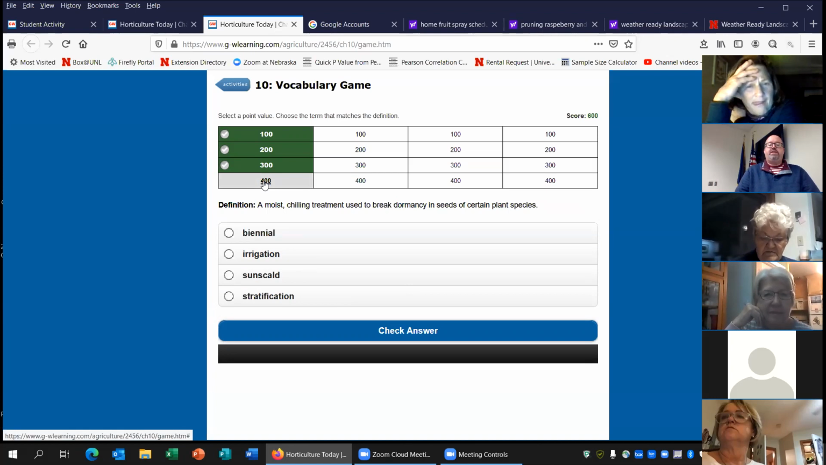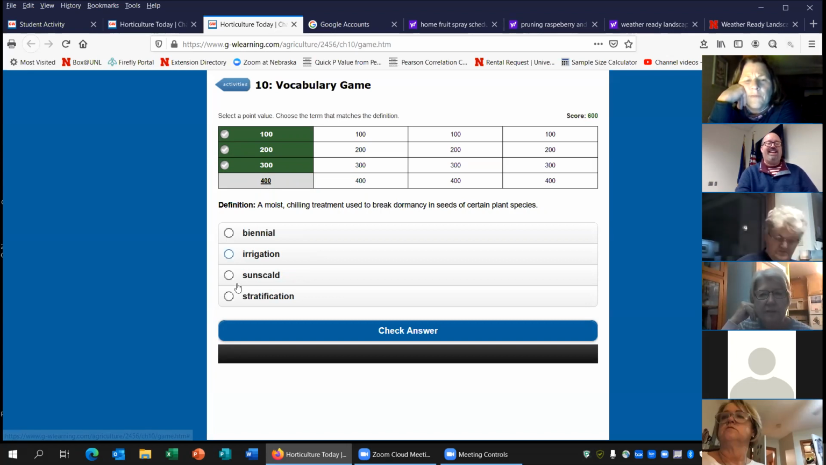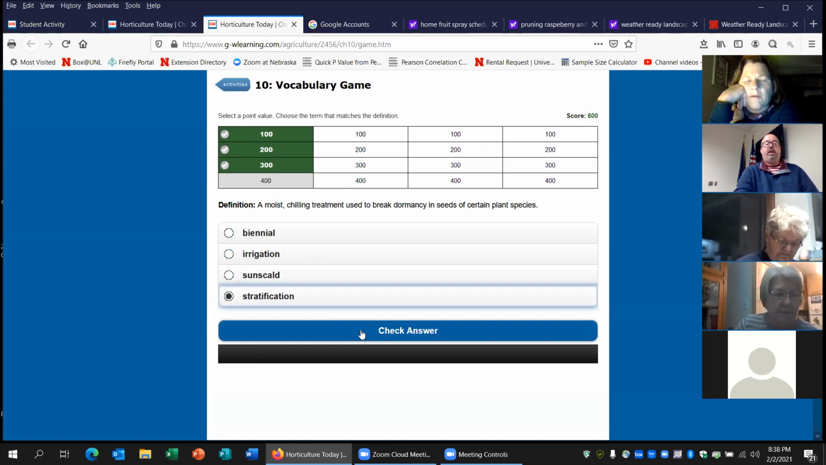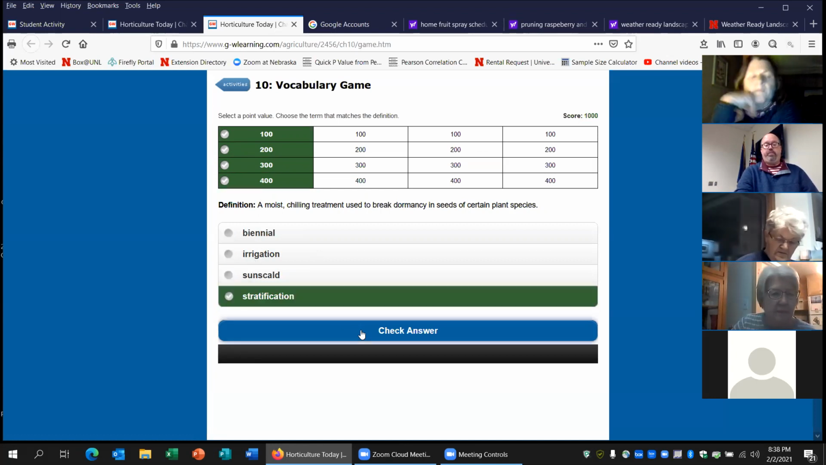Next one, a moist chilling treatment used to break dormancy in certain plant seeds. Biennial, irrigation, sun scald, or stratification. Stratification. Yes, because some seeds have to be stratified in the treatment before we ever try to grow them. So depending on the crop, we will find flowers that have to be stratified. We have to stratify them in the cold treatment so they can break dormancy.